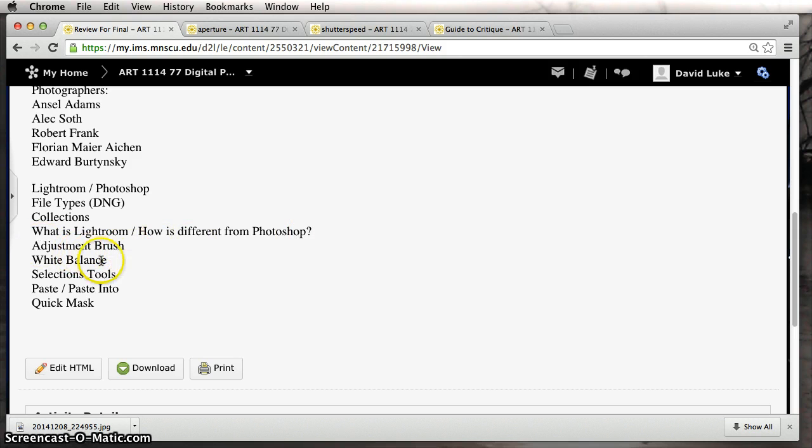Know your adjustment brush, how to set white balance. Again, you might have to go back and look at those videos. What is white balance? How is it described in those videos? And these last 3 have to do with what we did on your collage projects. So, not horribly in depth, but what are selection tools? What happens when you make a selection? How do we paste? How do we paste into? And then last but not least, the quick mask.